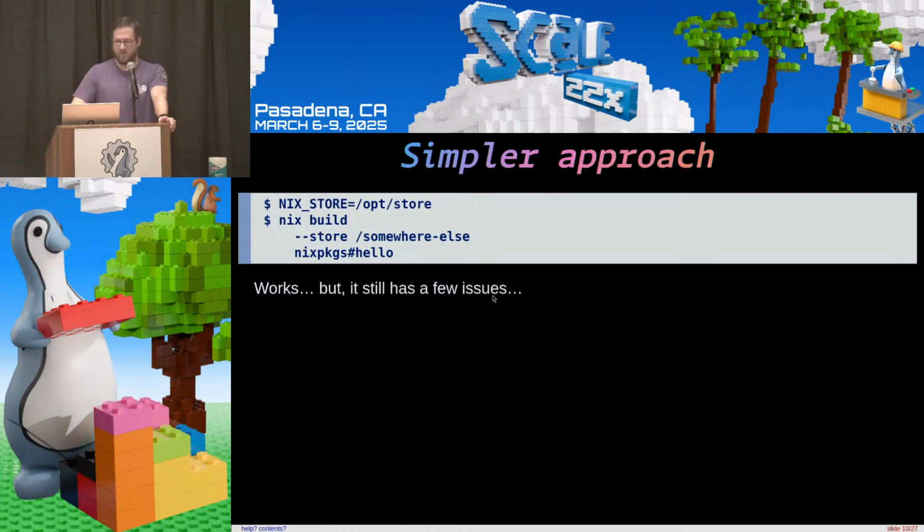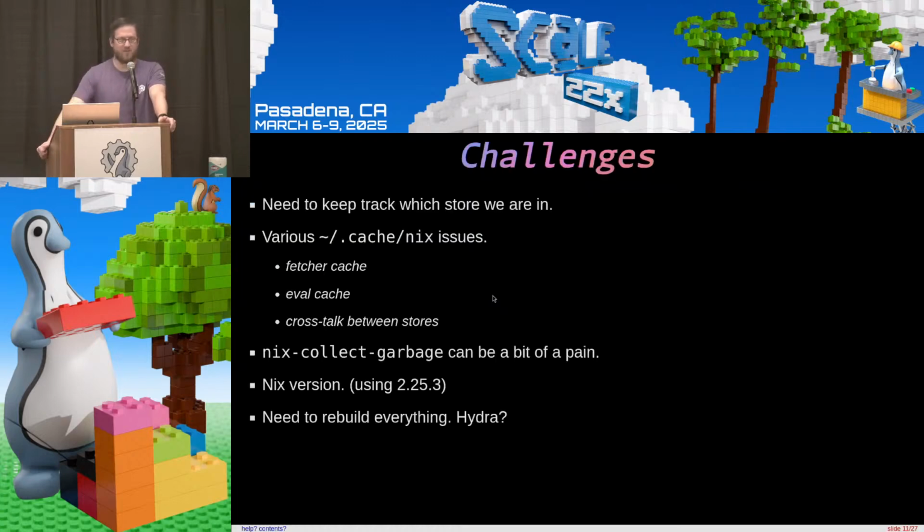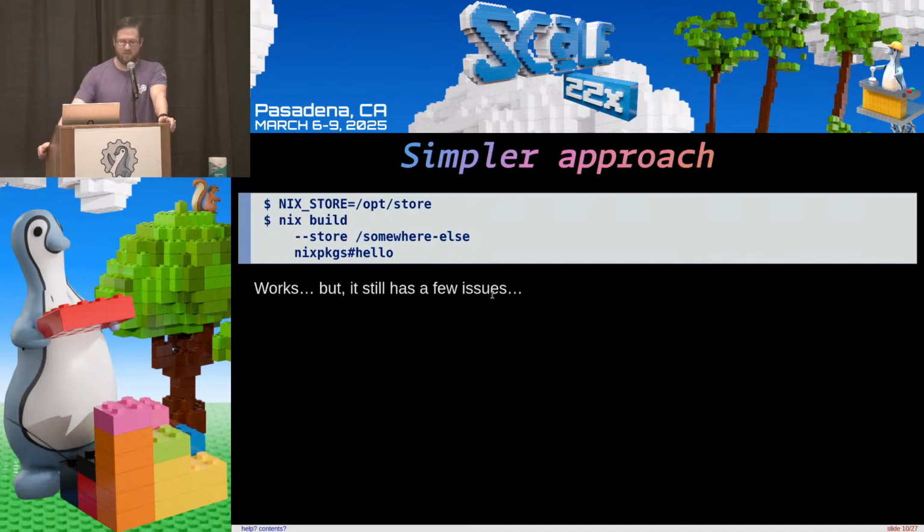So instead, there's a simple approach. You could just set an environment variable. You set your Nix store variable to ops store, and you can now Nix build something, and you can say, hey, I want to put all the results into some other location. And that works pretty nice. It's not perfect. It has some issues, but it gets you started and can showcase what is actually happening. If you try to build something like Nix packages hello, get ready, it's going to want to rebuild the world, right? And that's essentially what we wanted.